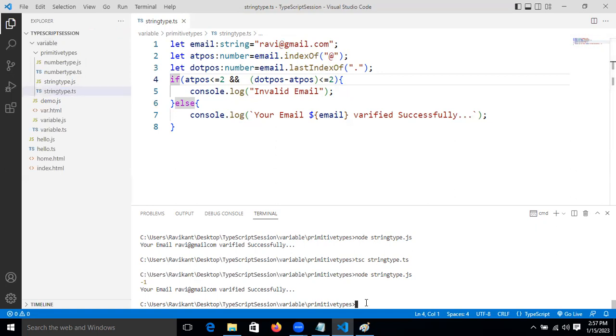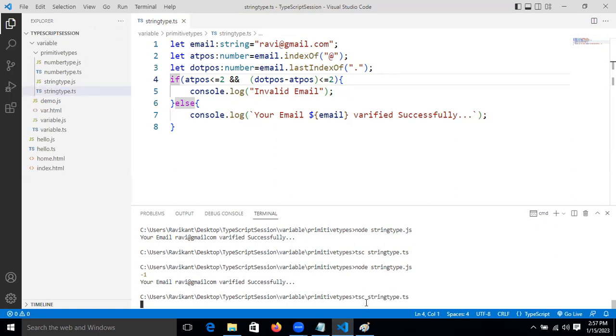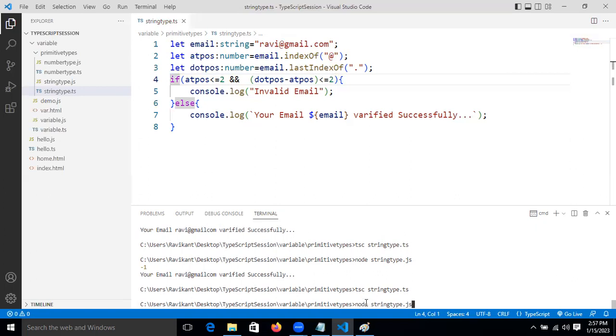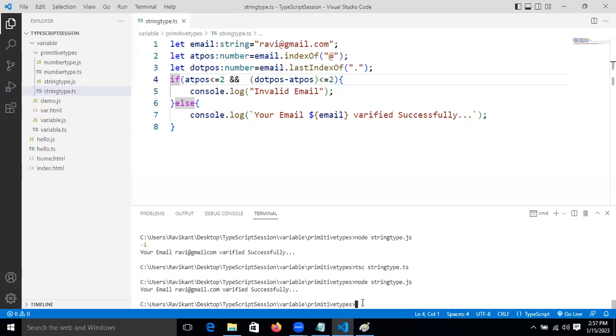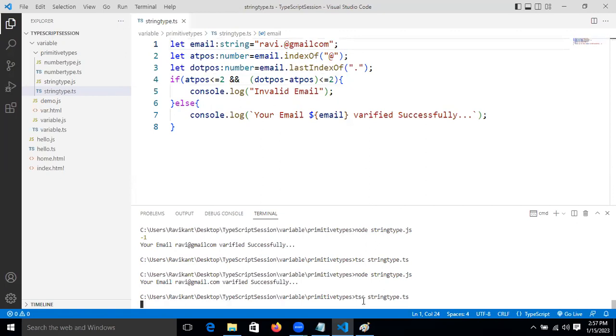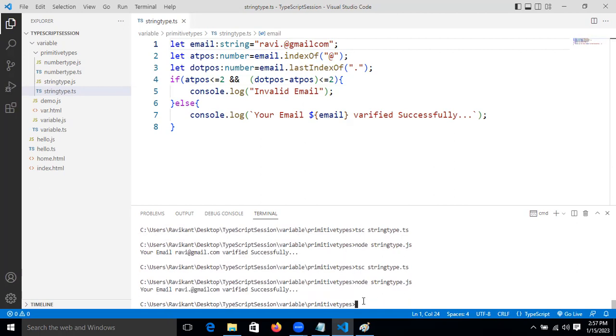Now it's compiled fine. It's a success, right? Yeah, it's a success. Now if you put the dot after the at the rate, it will be invalid. Of course, if we put it before the at the rate, it will be invalid only. Ravi, try to put it. Okay, still it's showing valid.